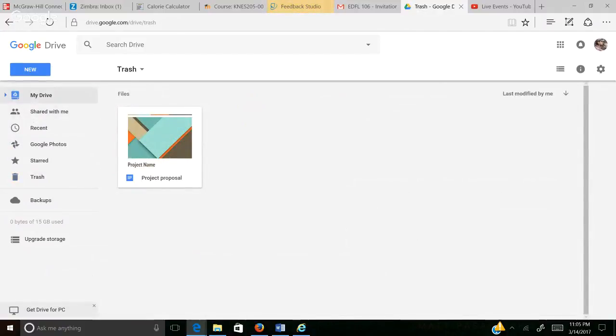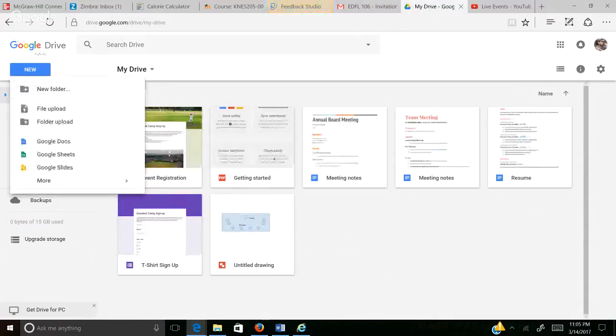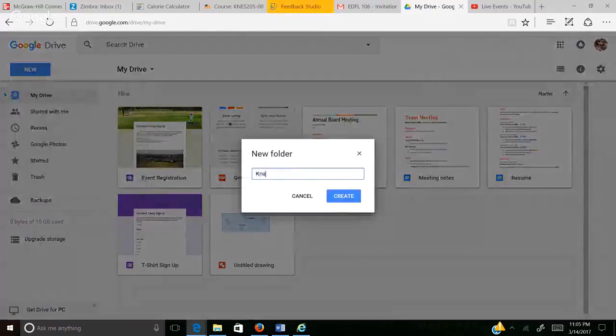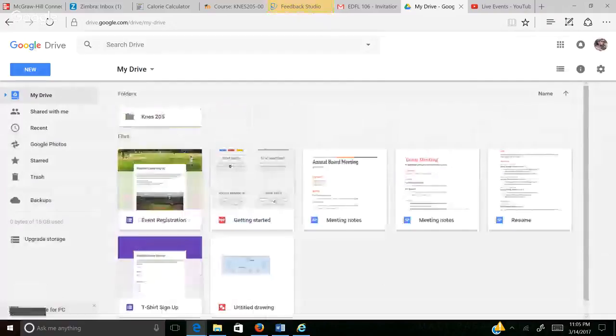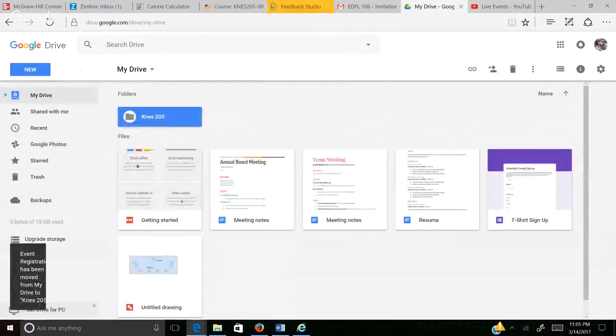And then if you click up here on new, you can add a new folder, and we'll call this one just Niche 205. And this is good for classes because then you can drag anything into here if you wanted to, or open it up and take it out. If everybody has a Google account, one person can make it, and then everybody can edit whatever they want to and throw it in that folder, and the whole group can see it.